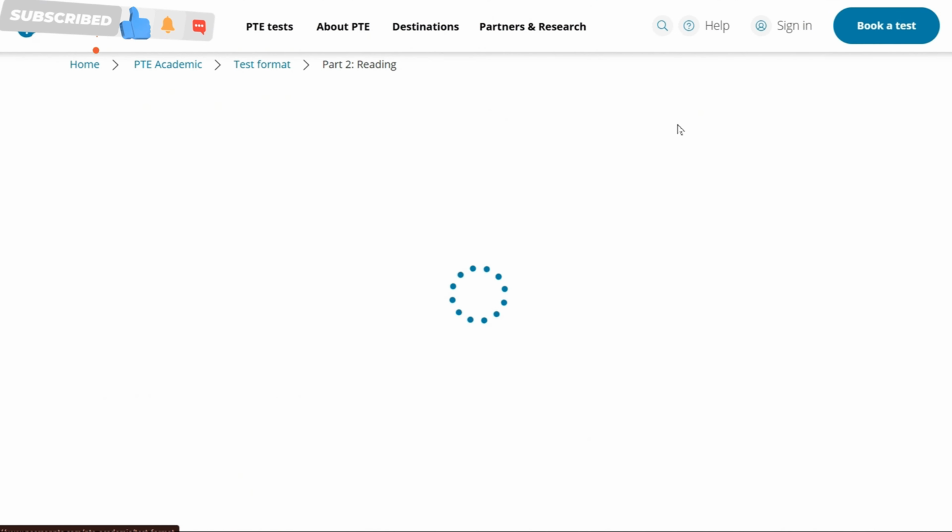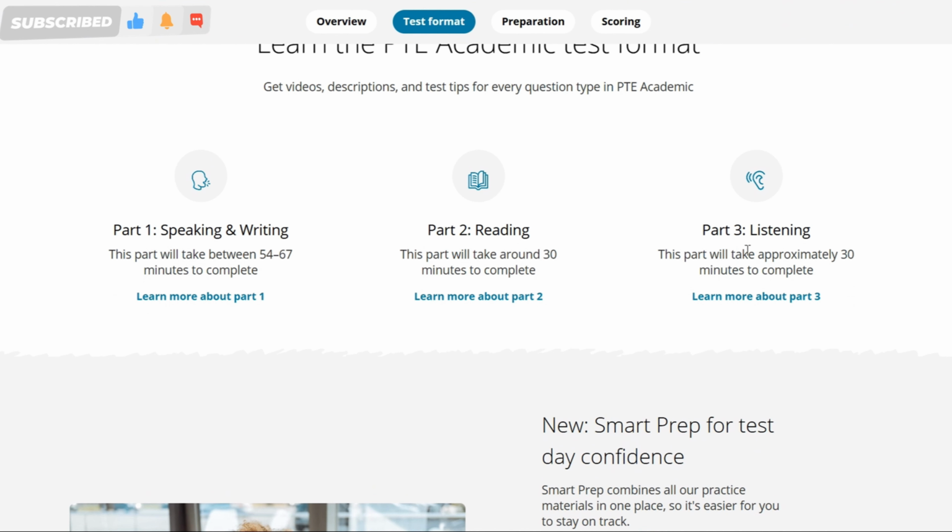Perfect. Again, I'll go forward with the tasks and discuss part 3, which is listening. So for part 1, speaking and writing, both sections come under part 1, and you need to give 54 to 67 minutes depending on the task length. Then part 2 will take around 30 minutes to complete. And in reading, we have discussed 5 nested tasks.